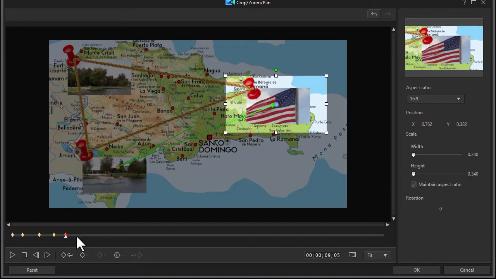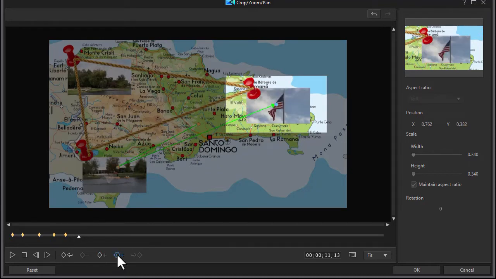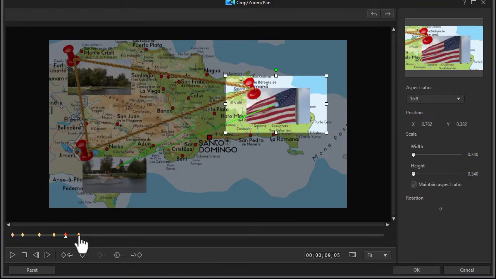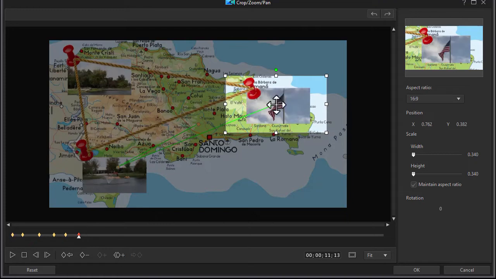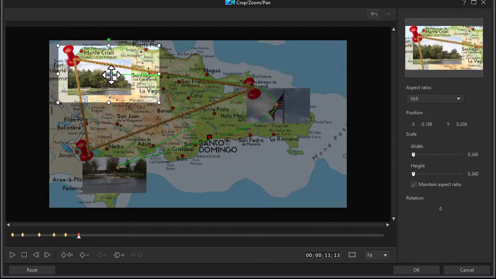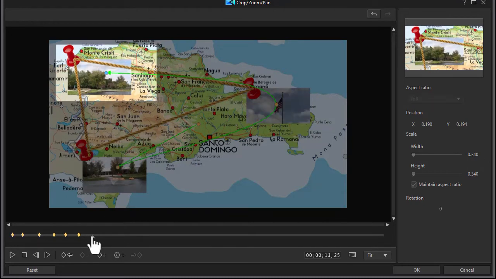We'll move over just a little bit farther, and we'll do a duplicate previous keyframe, because we're going to freeze on that a bit. And then we set a third keyframe here. And so we're going to click here. Now we're going to move over to our third video and the push pin. Set that keyframe. We'll stay on there for a while by duplicating the keyframe again.